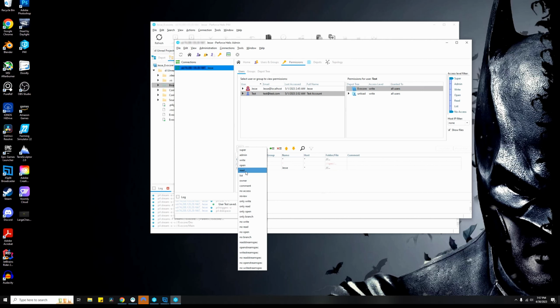Read is, well, just that: you can read the files, but you can't open them. Open means you can open them, but you can't actually write to them. Write means you can pretty much do whatever you want. And then admin, well, that allows you to do administrative tasks on the server.